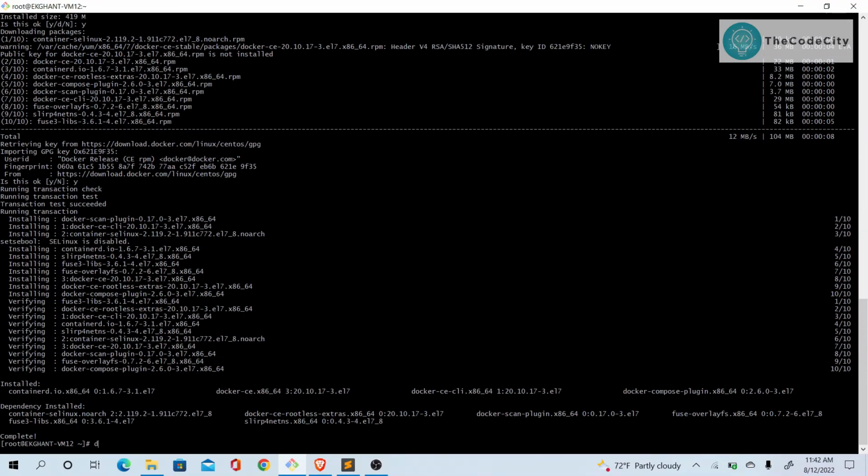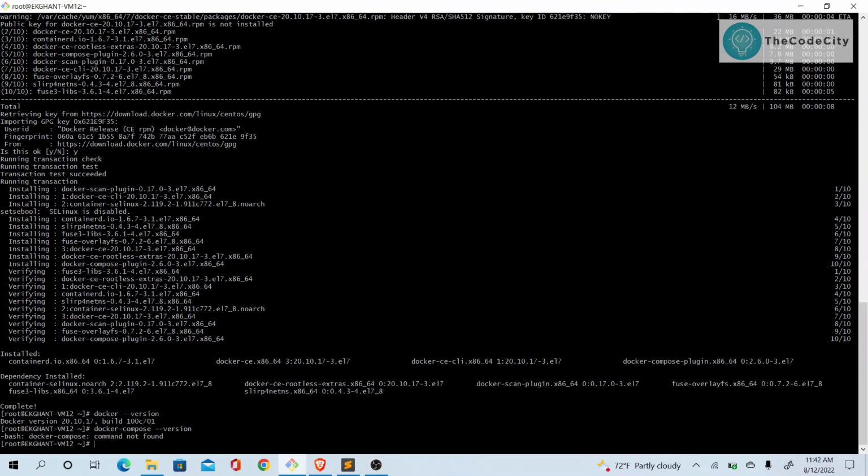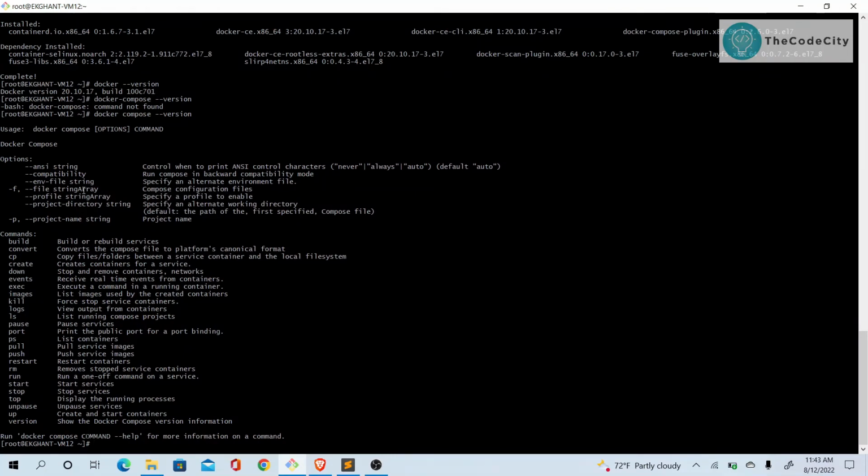So we can just type docker --version to check what version of Docker we are on. We can also check docker-compose --version to check what version of Docker Compose we are on. So here you can remove this dash and do this. So it says docker-compose, this command is not found.